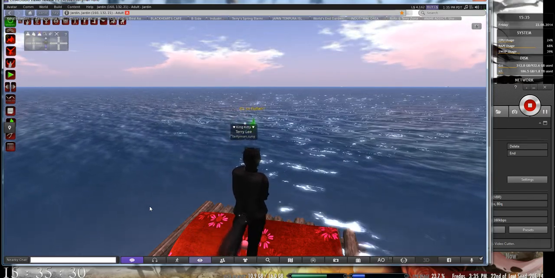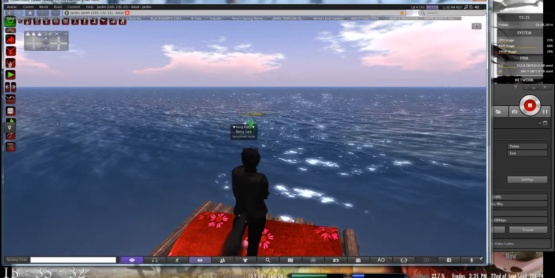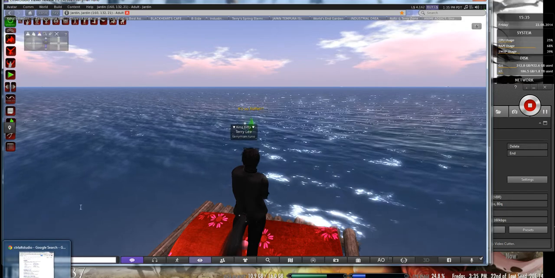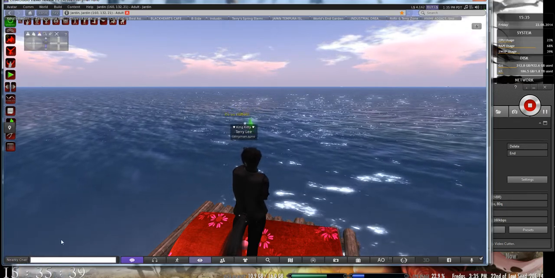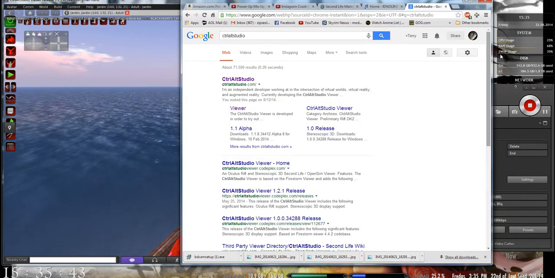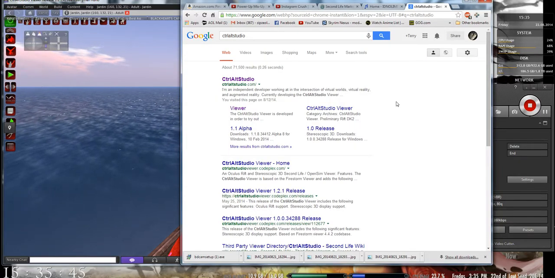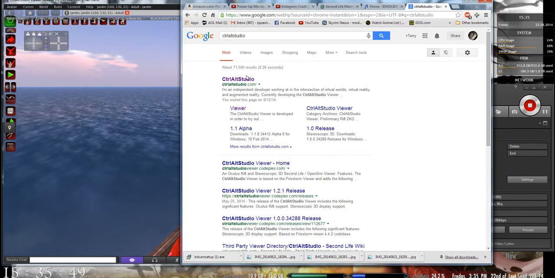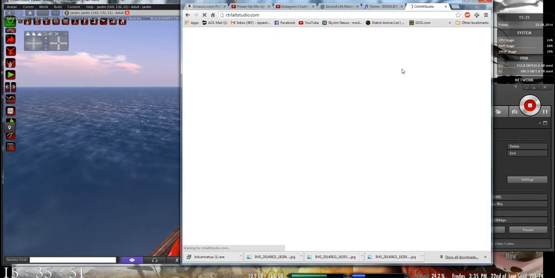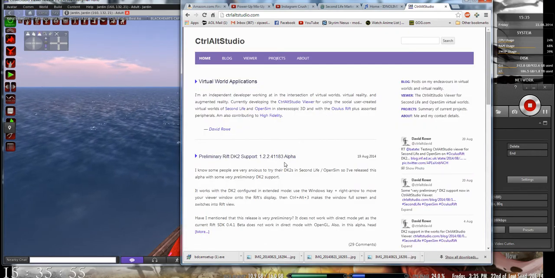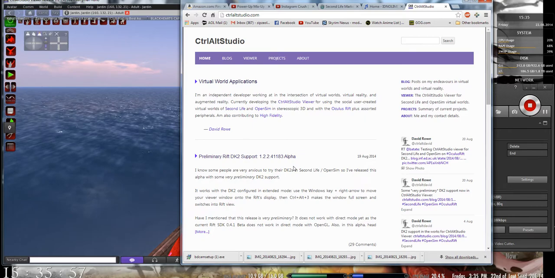Anyway, the first thing you're going to need to do is download the thing. Actually, the first step is to create a Second Life account on their Second Life website. But after you do that, Google CtrlAltstudio, and it should bring up this website. And you can download it.